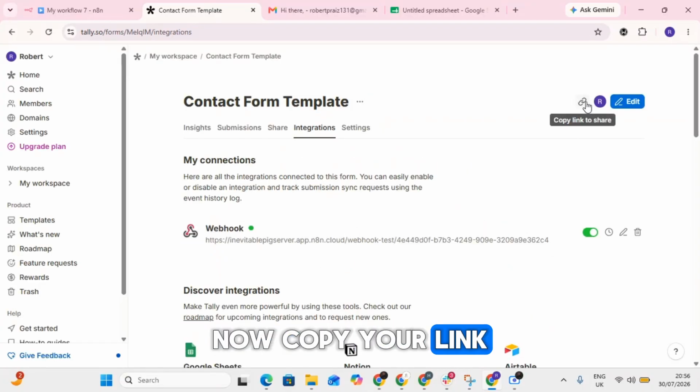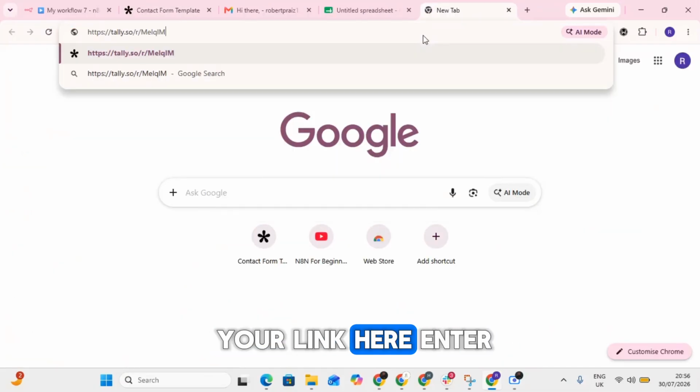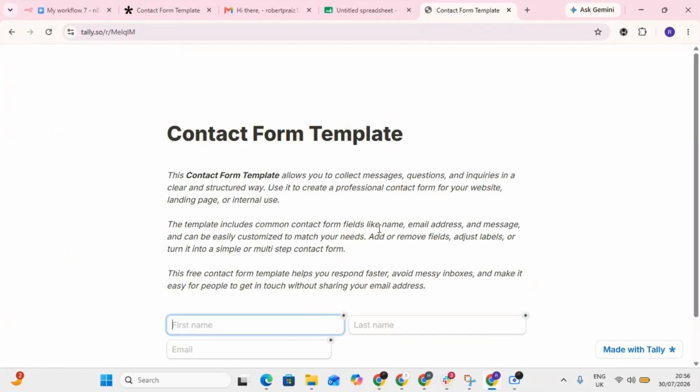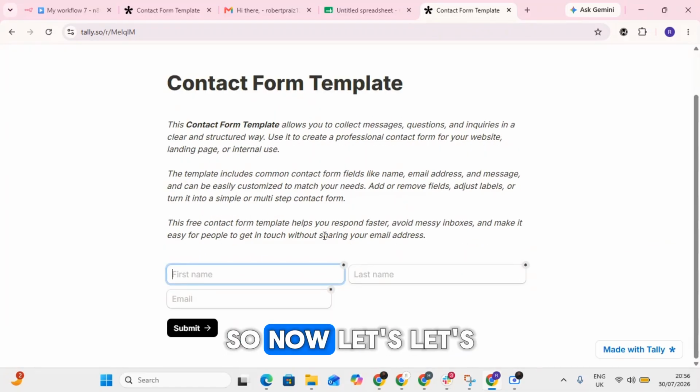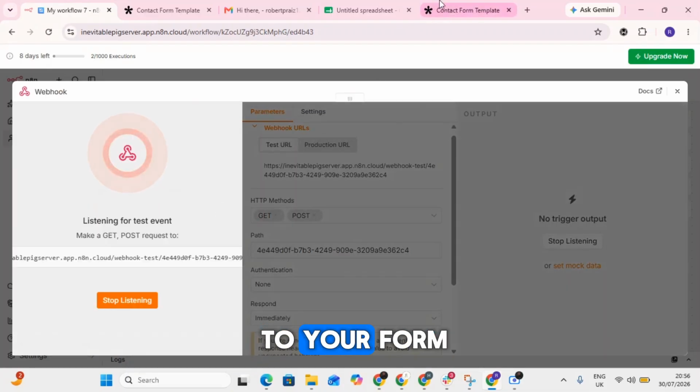Now copy your link. Copy your link here. Copy your link to share. Open and put your link here. Enter. And then you see that we have the form here. So now let's fill the form and test to see if we get it. So you come back here, click on listen for test events. So you come back to your form.